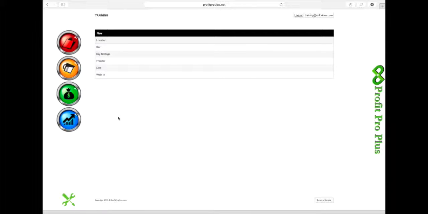We have line number 2, which is our prep line that also has make stations. We've got 2 different dry storage areas, so dry storage 1, dry storage 2. We have the bar, we have the server station 1, server station 2, where we keep backup supplies, as well as our outdoor storage. So you can name as many of these columns and categories as you want in locations, and this just helps to break down your inventory into locations so that it's easier to take inventory.